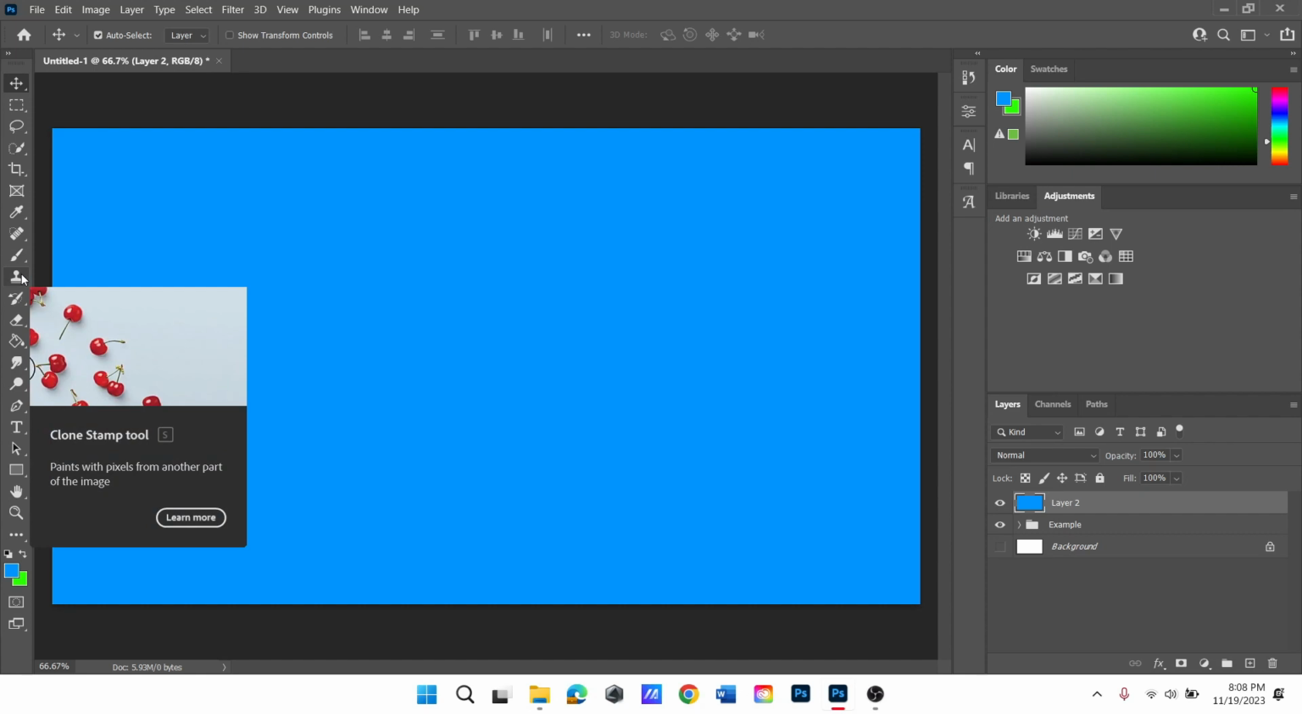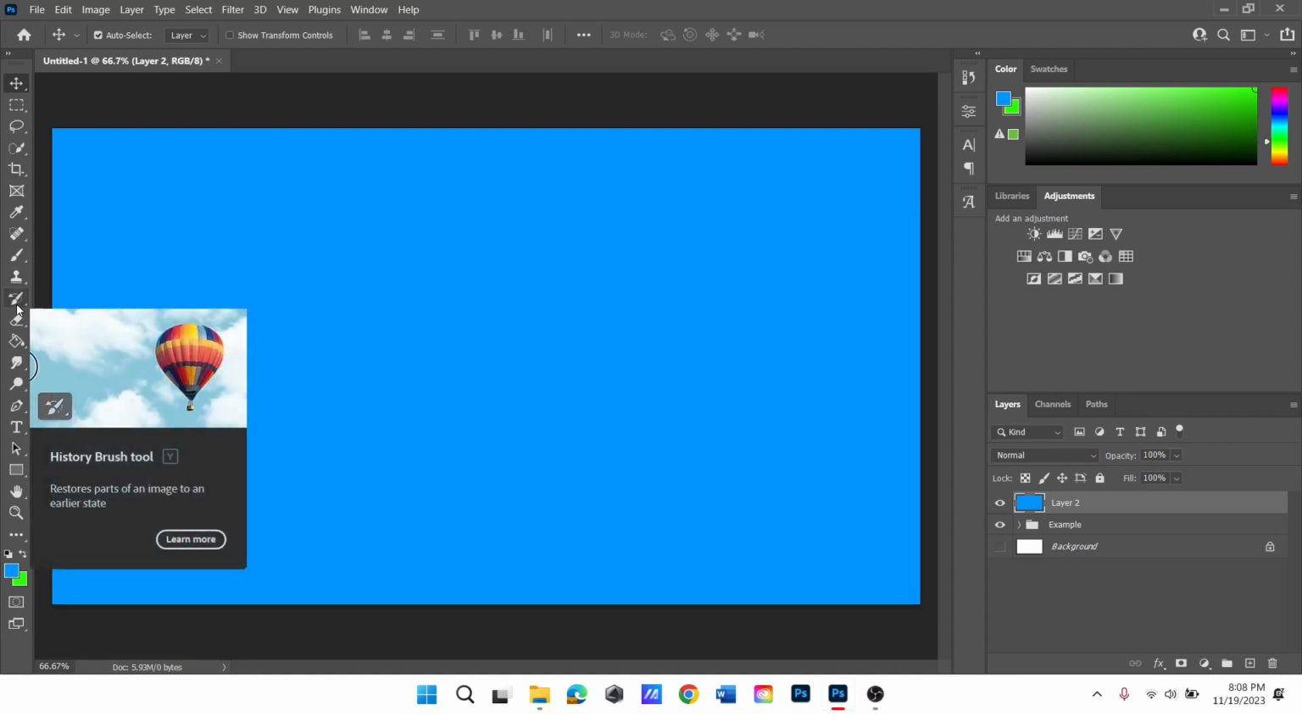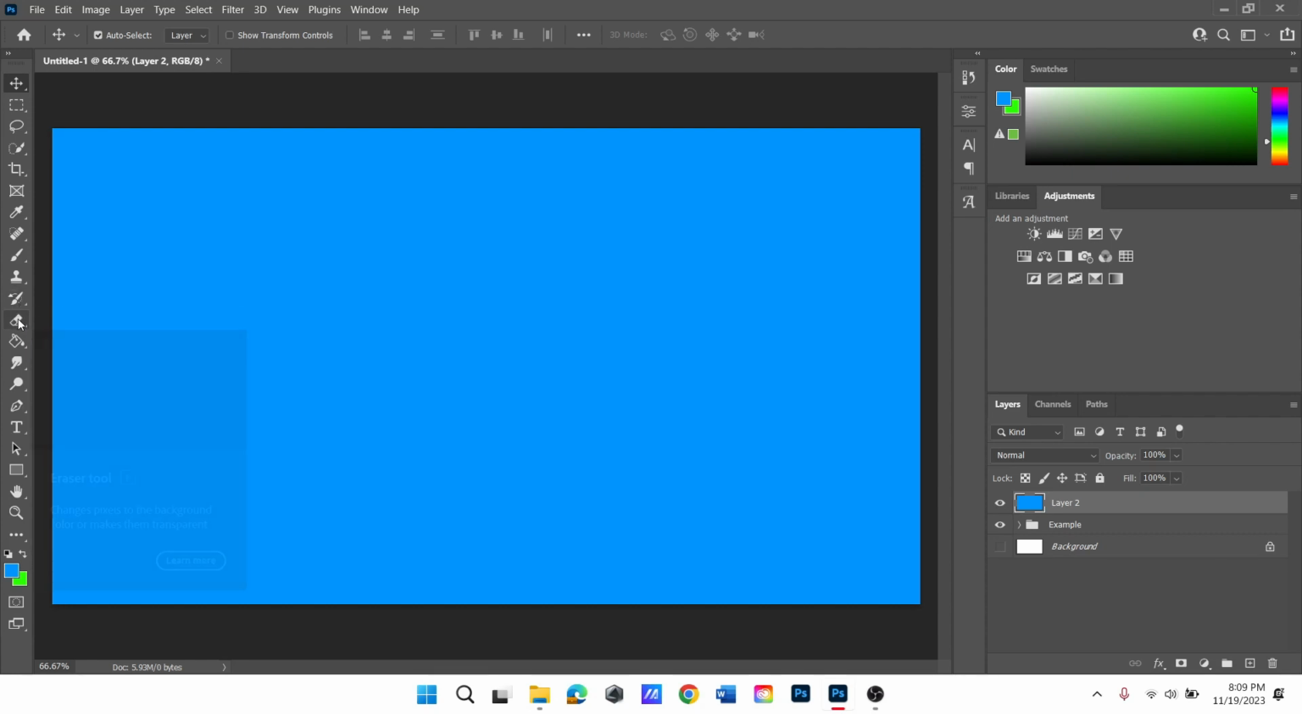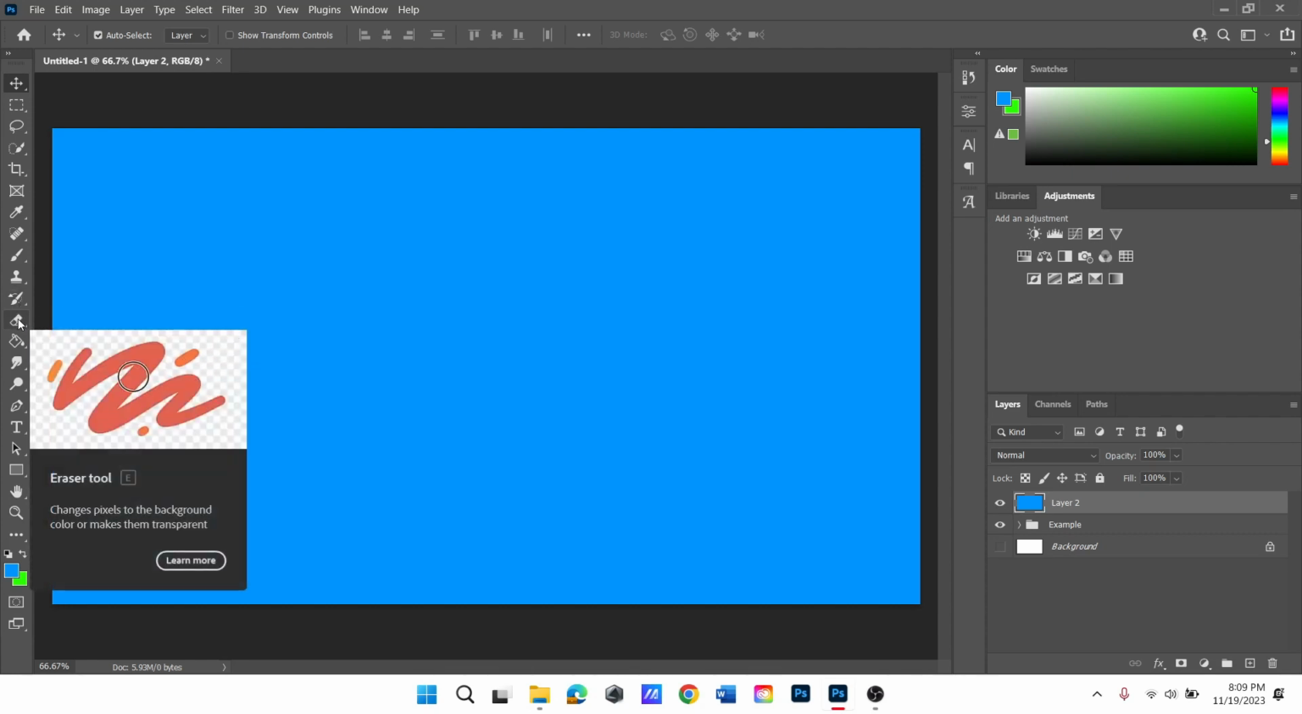So the next thing is the clone stamp tool. This is a very advanced tool in Photoshop. So as you guys can see in the intro video, you could select any object and duplicate it, generally speaking. So the next tool is the history brush tool. If you want to undo any areas that you have misused, you could click on the history brush tool and just brush over it, and it will reappear. This is the eraser tool. I think you guys know the eraser tool well. It's a very basic tool.